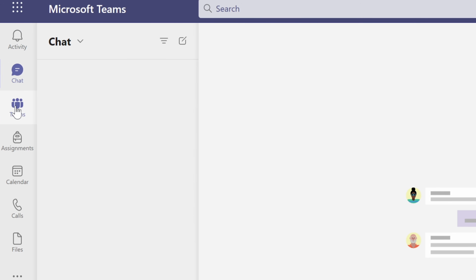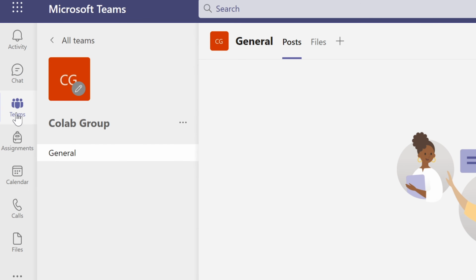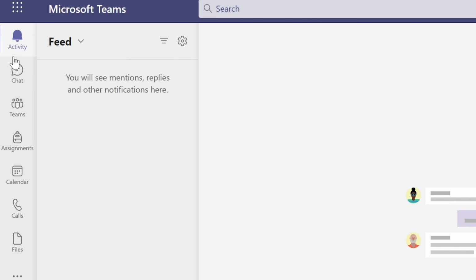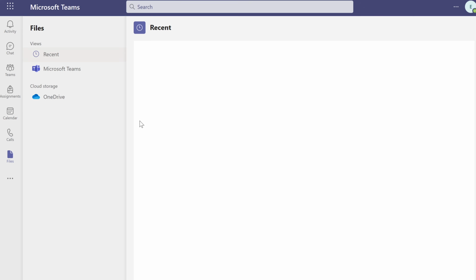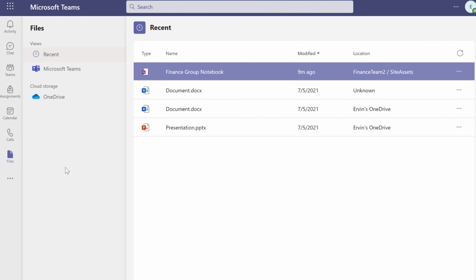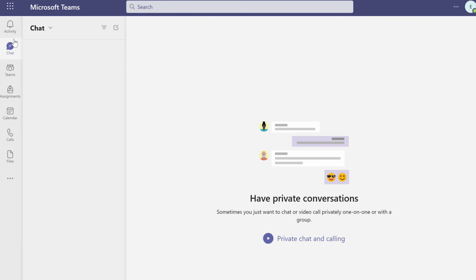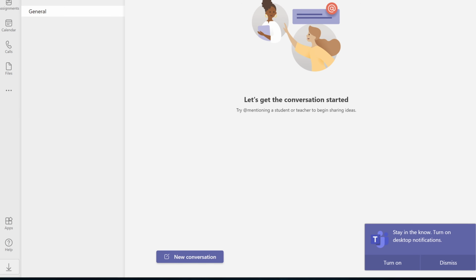Activity, chat. This is what Teams is for a user, right? They're part of a group. Here, this guy is part of the collab group, and then we got chats, activity, assignments, calendar, phone calls, files. So for their group and maybe the entire organization, this is what the users see. They can see their chat messages. They can send a chat message to somebody. They can privately call them, make phone calls, and they can have access to their Teams chat as well, and files.